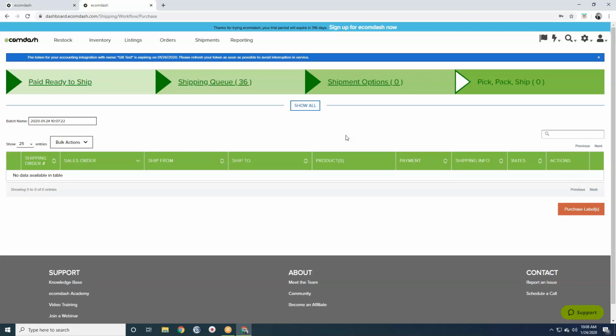We do keep the workflow across the top of the page, just so you kind of know where you're at in the process, and you can continue to keep control over your shipments being pushed out.